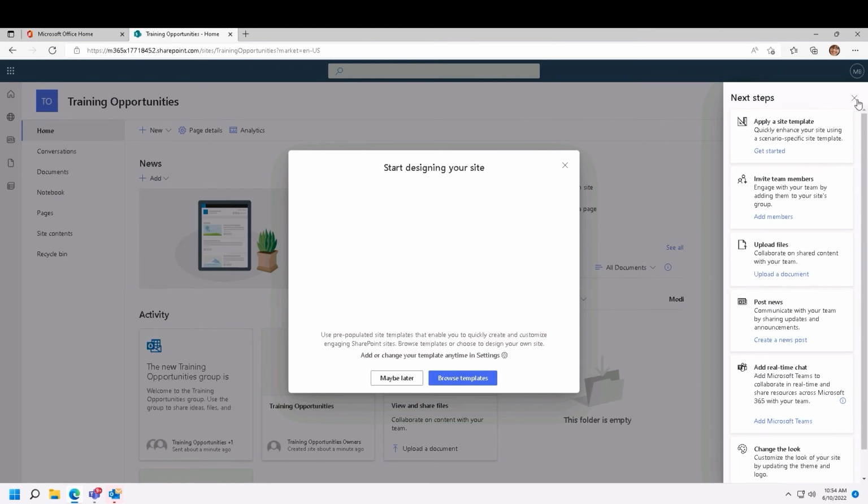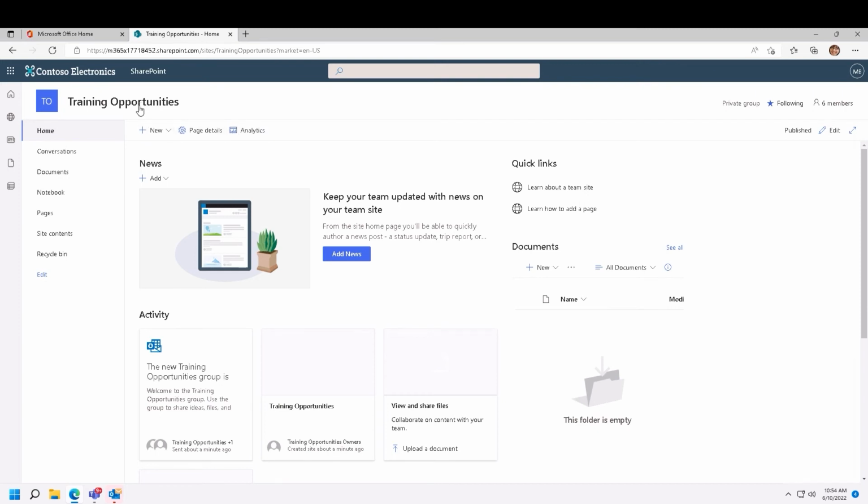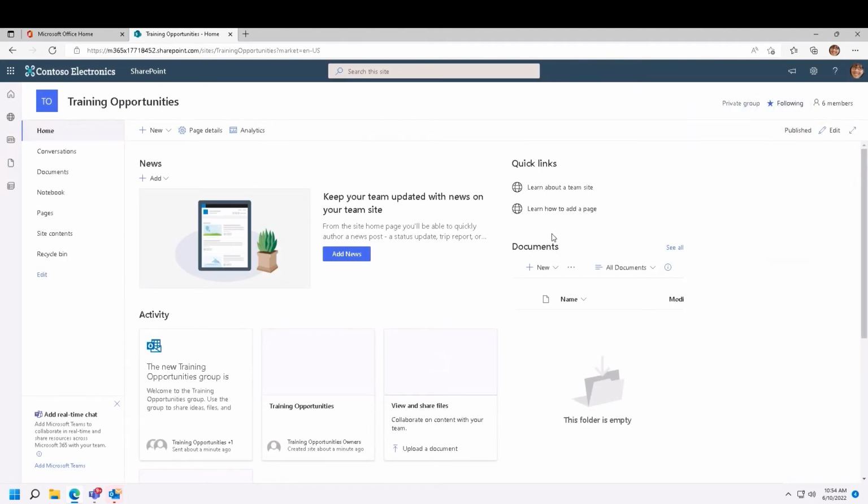Now at this point, if I close the different panels that are opening up, we can see my new training opportunities site. It's already up and running, and I already also have 6 members, including myself and Patty as owners. And my site is already ready to rock and roll. So if you can create sites, go in and try creating your own team site.